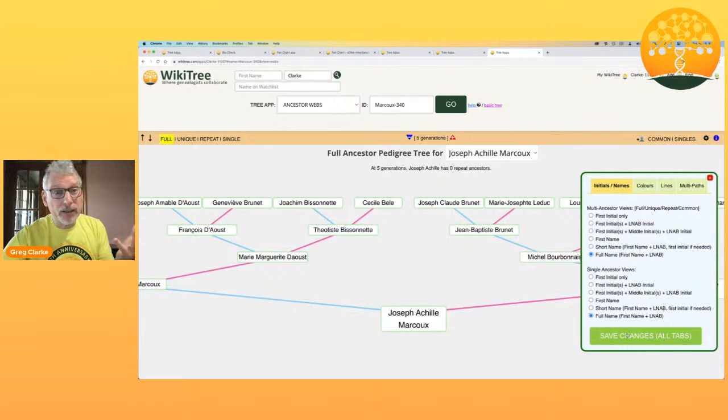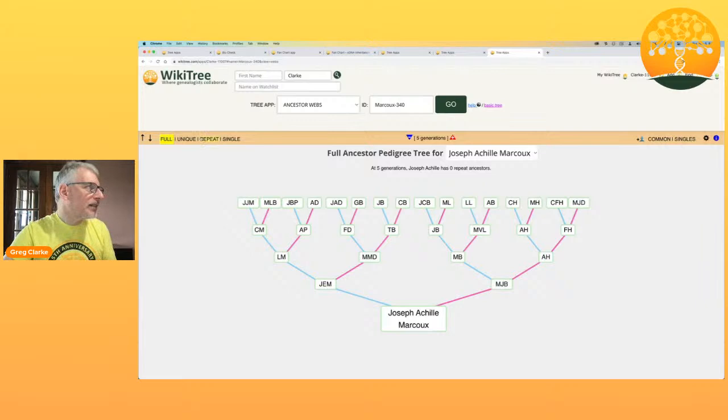Now, I haven't got the printing to PDF working in this app yet, but when I do, then this view would probably be the one that you would use most often. I'm going to put it back to the initials just because I like that view a little bit more for this view. And it did have the ability to show where there were repeats. Now at five generations, there is no repeats for Joseph Elie. So I'm going to go up.